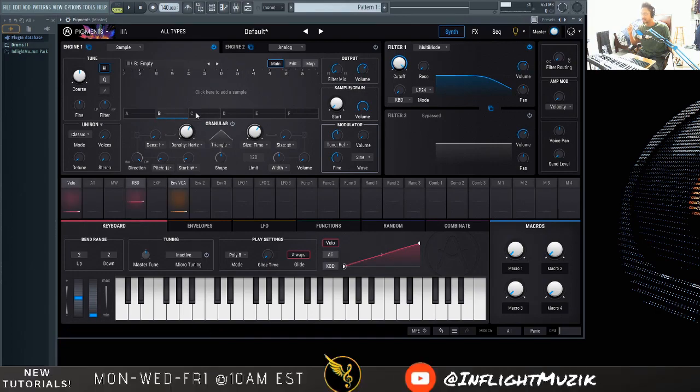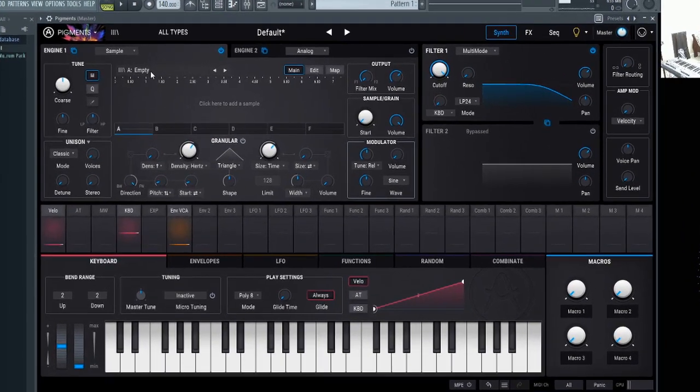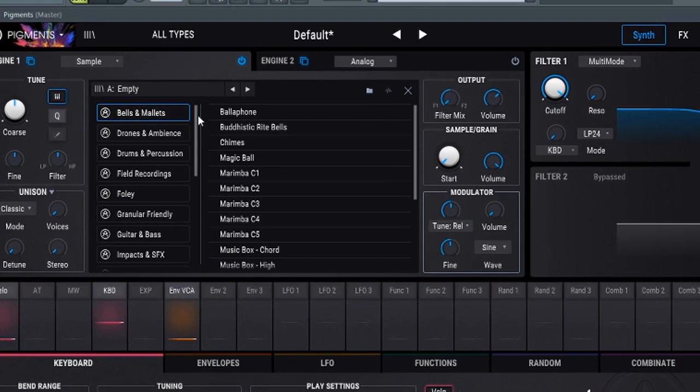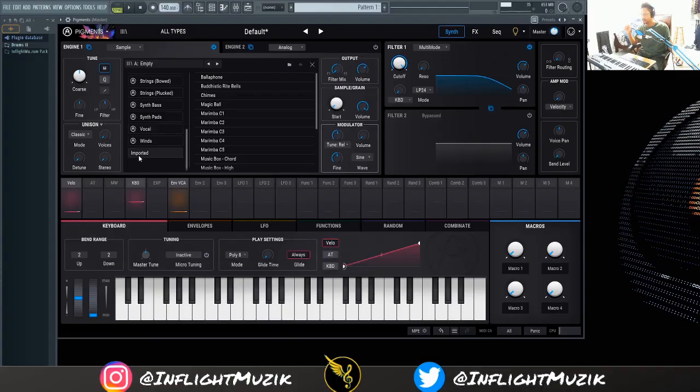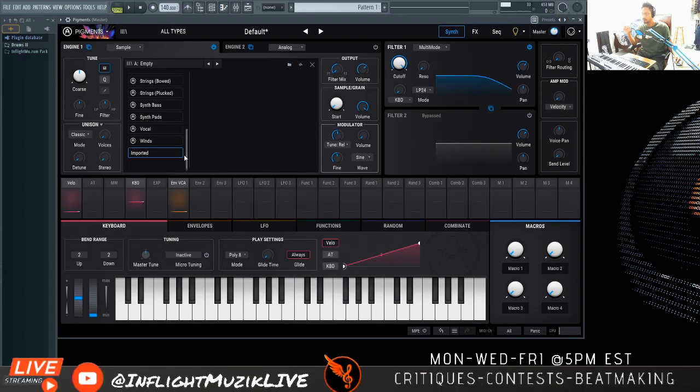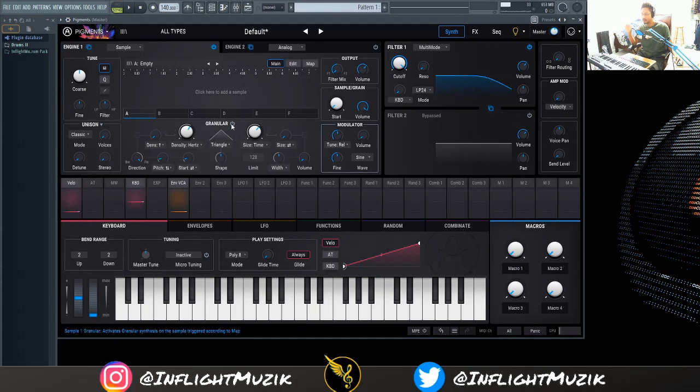You can select any of these slots, A through F, and then at the top here, you can select all the different samples that come with ARTURIA Pigments 2. And of course, you can import your own sounds here, which is what makes sample engines so powerful inside of a synth. But they've also added granular synthesis.